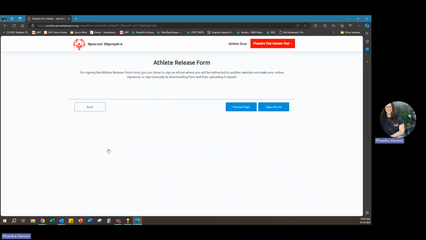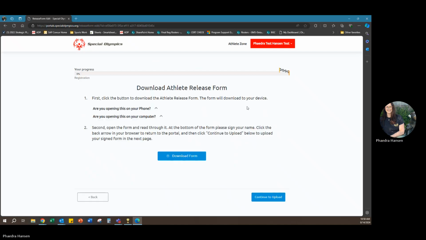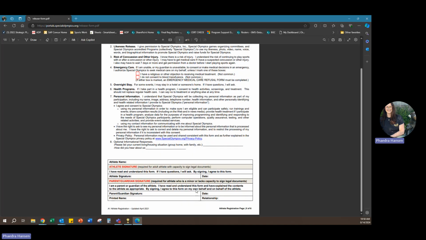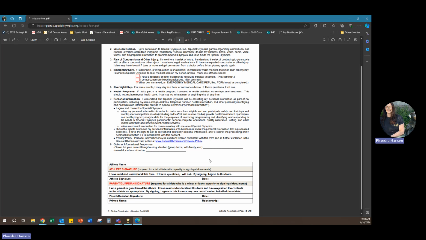The athlete release form has two boxes up here that I can either leave blank, or if I don't need to select these, I will leave them blank. And then I will put my name and my signature and the date of signature.